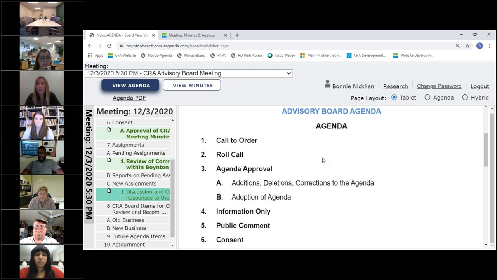The second way is by clicking on the raise hand option. A meeting organizer will announce the speaker and unmute their audio, at which time the speaker should state their name for the record. Before speaking, please take steps to minimize any sources of background noise and speak clearly into your device during allotted time. I will now turn over control to the Executive Director, Michael Simon, and CRA Advisory Board Chair, Anthony Barber, will be presiding over today's meeting.